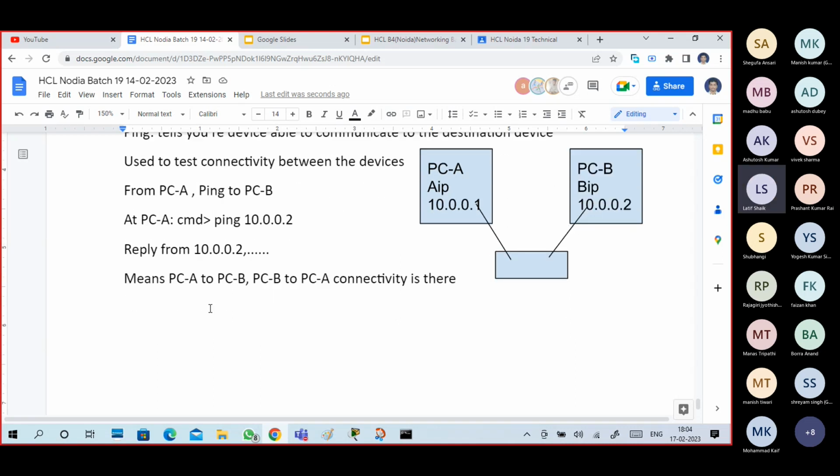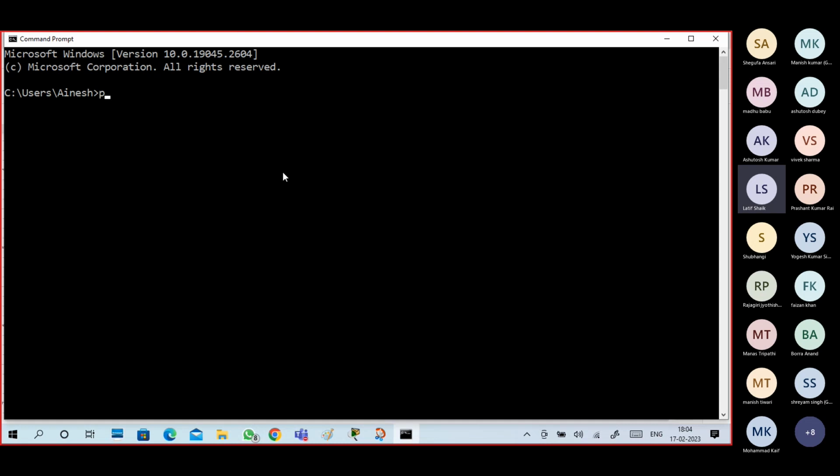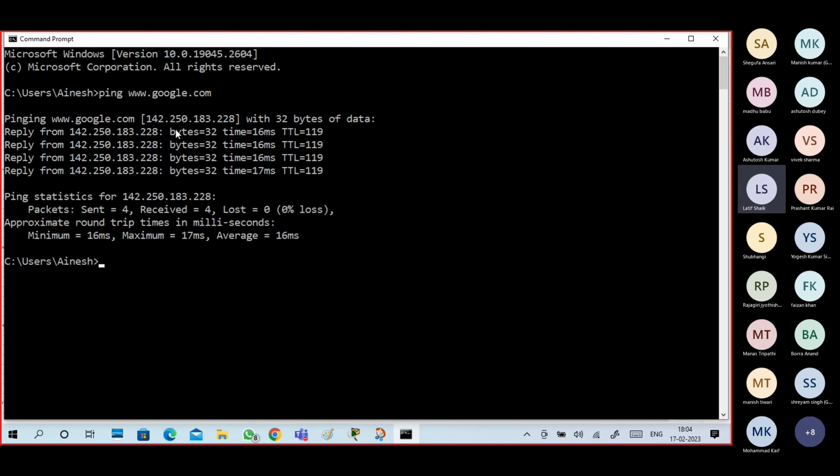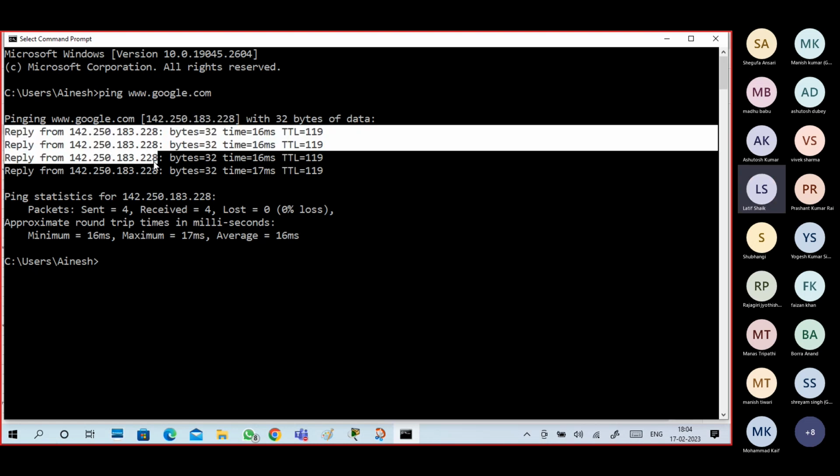That's the point. I will show one command, guys. That is a simple command, the ping command only. But I'm trying to communicate to a distant destination. Can I communicate to google.com? See, I'm getting a reply from the google.com IP address. First I got the IP address of google.com, and I get a reply from google.com.